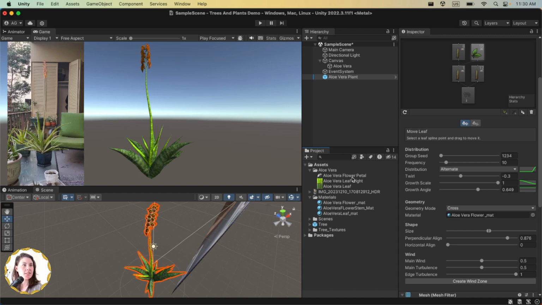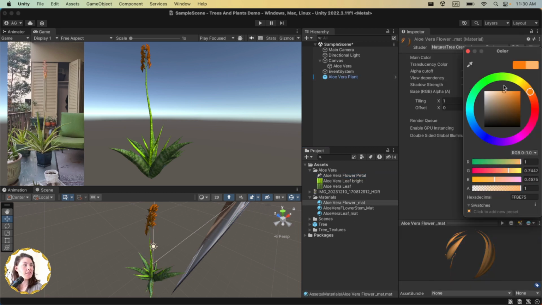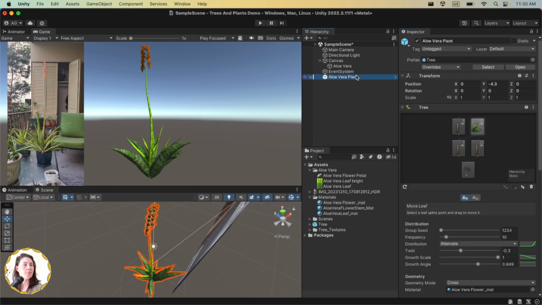If I want it to be a little bit brighter, I can just set this to be like a brighter yellow and then go back to the plant and refresh. There you go. And now it's this kind of nice bright yellow. Okay, honestly, I will call that good enough.